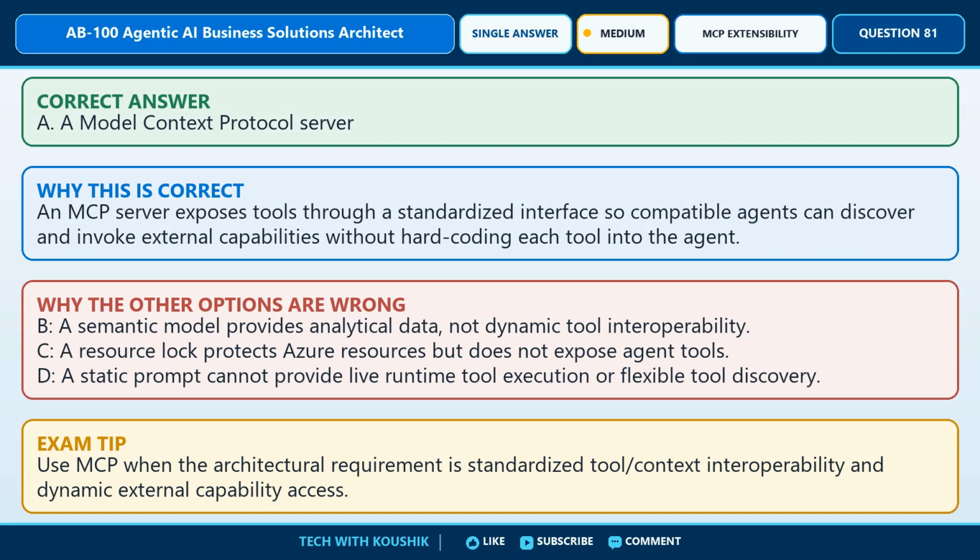This option satisfies the complete requirement because an MCP server exposes tools through a standardized interface, so compatible agents can discover and invoke external capabilities without hard-coding each tool into the agent. Check why each remaining option is not the best fit. B. A semantic model provides analytical data, not dynamic tool interoperability. C. A resource lock protects Azure resources, but does not expose agent tools. D. A static prompt cannot provide live runtime tool execution or flexible tool discovery. Remember this decision rule. Use MCP when the architectural requirement is standardized tool/context interoperability and dynamic external capability access.